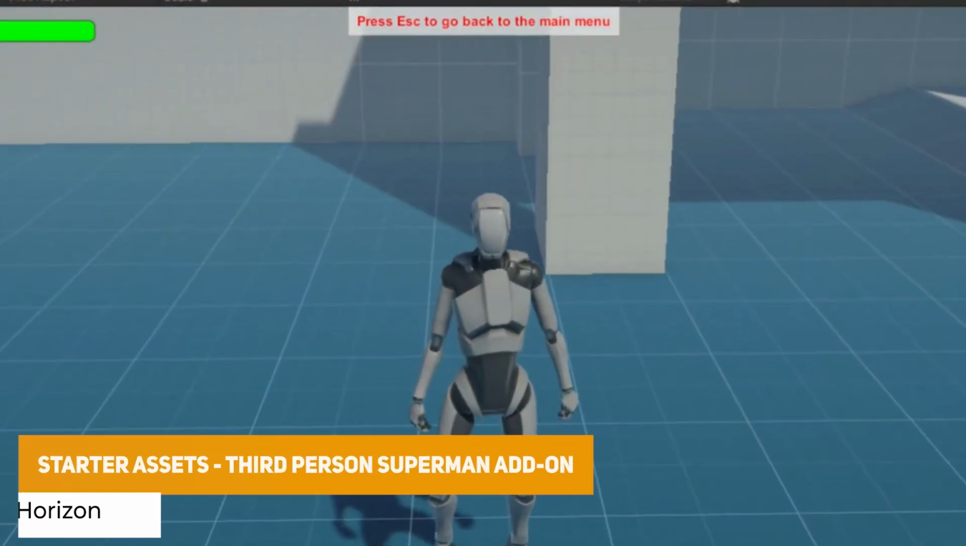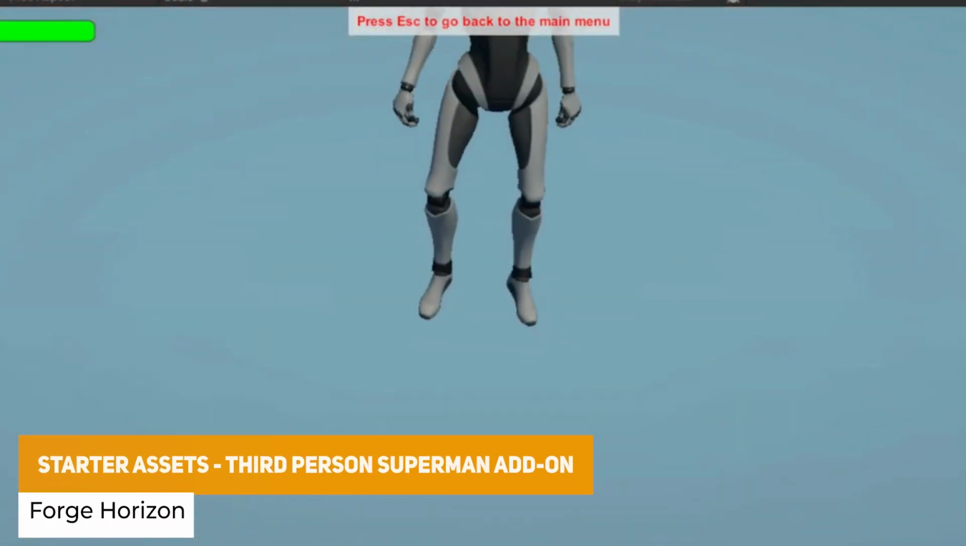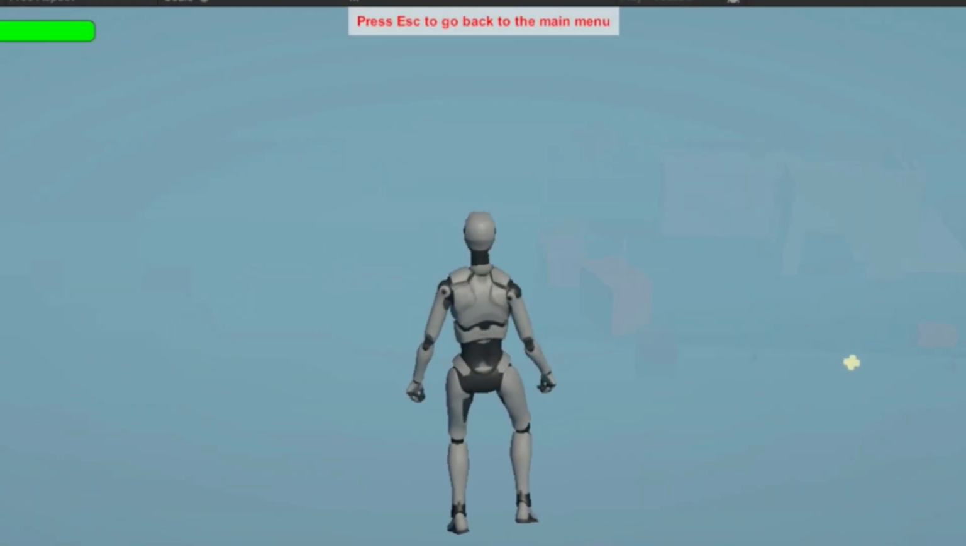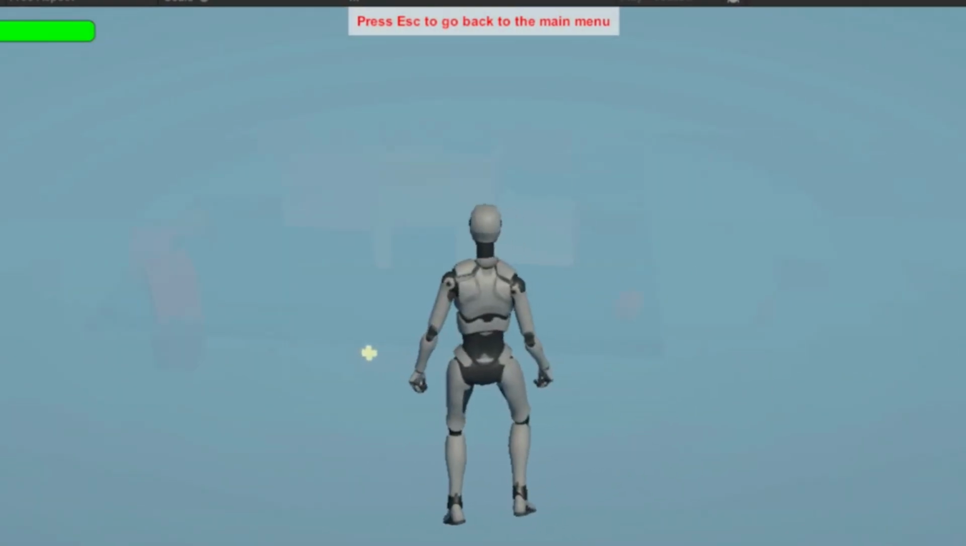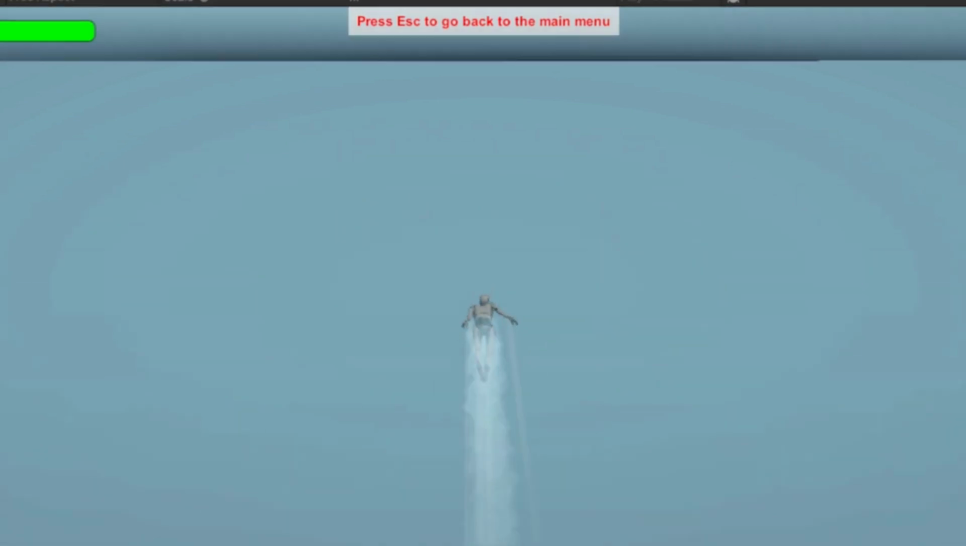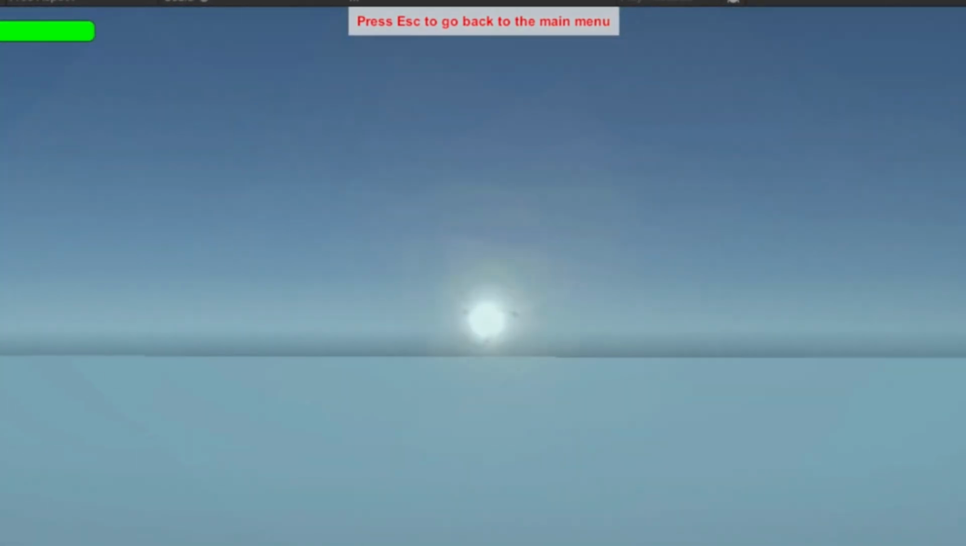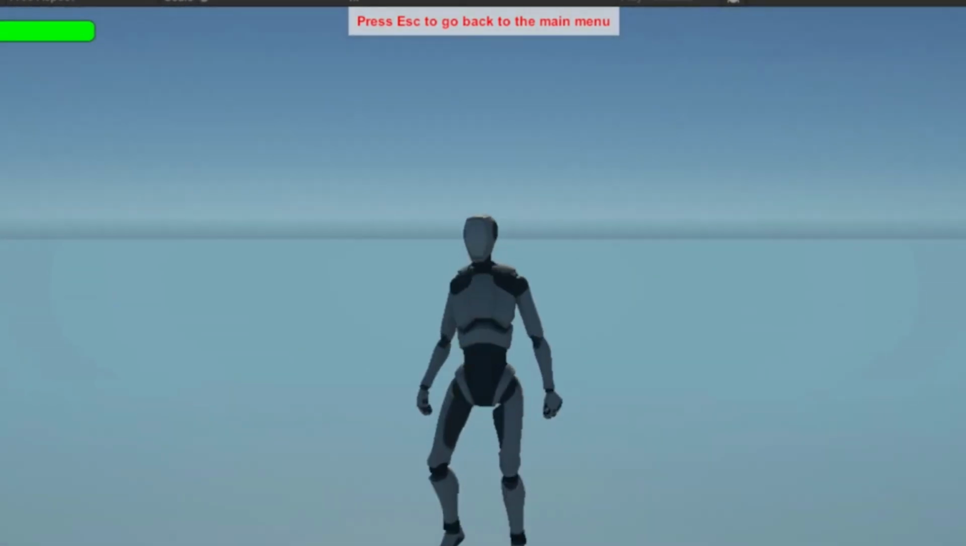This is for the starter assets, but it's called the Superman add-on, and this has the ability for using Unity's starter assets with the flying animation pack, or you can use your own animations, which allows you to fly around basically like Superman. So like a Superman sandbox type of traversal with different movement mechanics, moving up and down and flying around.